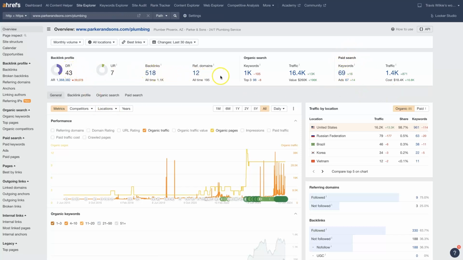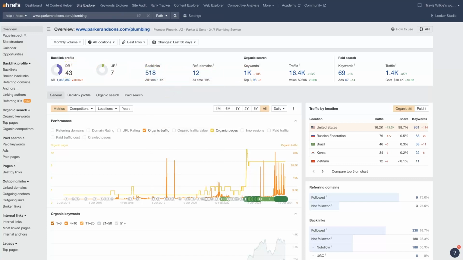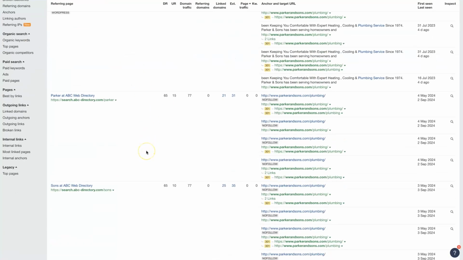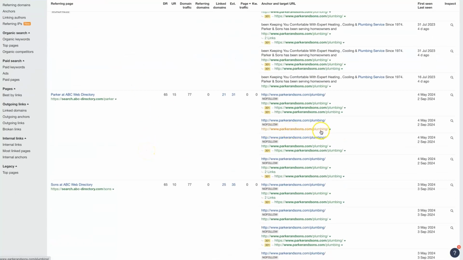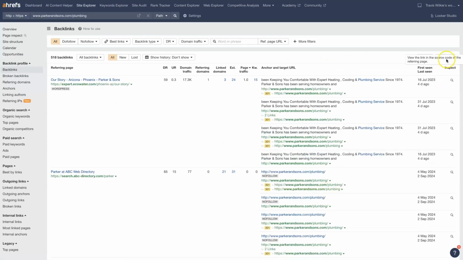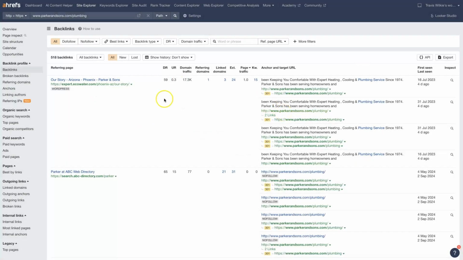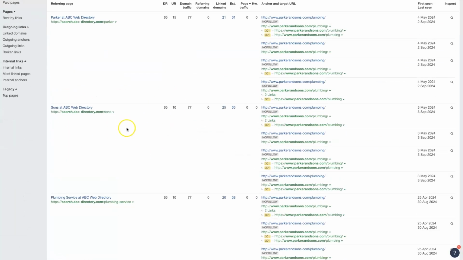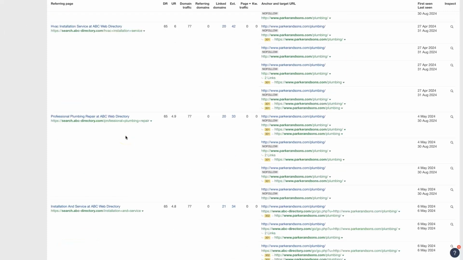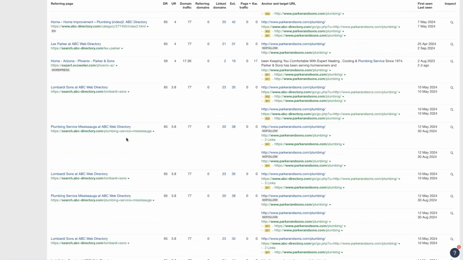And we can dive further into this, right? So if we open this up, we can actually take a look at all the backlinks that this page is getting. So we can see these are backlinks going to their plumbing page. And we could export these, analyze them in more detail, and figure out what their strategy is to get backlinks to this page so that it ranks and gets them significant traffic in the plumbing niche in Phoenix, right?